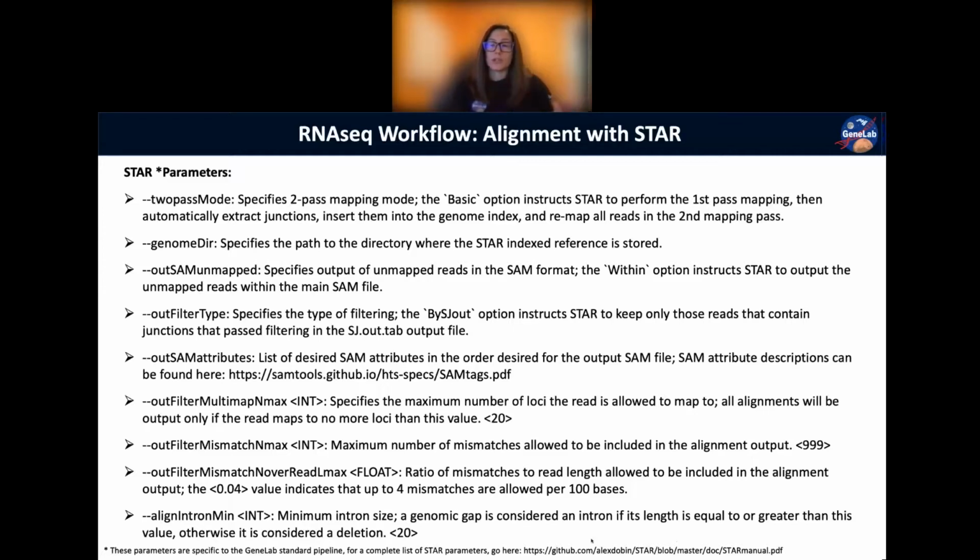So if you're really unsure what to use, you're very new to doing RNA-seq analysis, you can always start with the default values. And then as you learn more about it or read up on the documentation, you can start to fine tune these parameters based on your specific data.